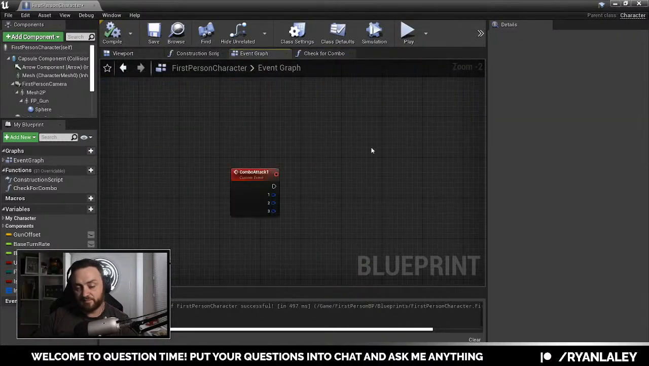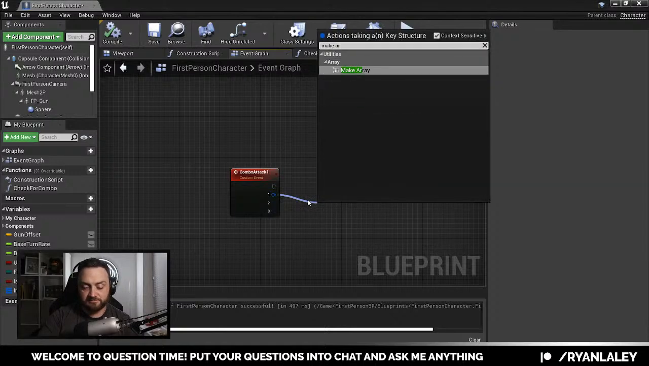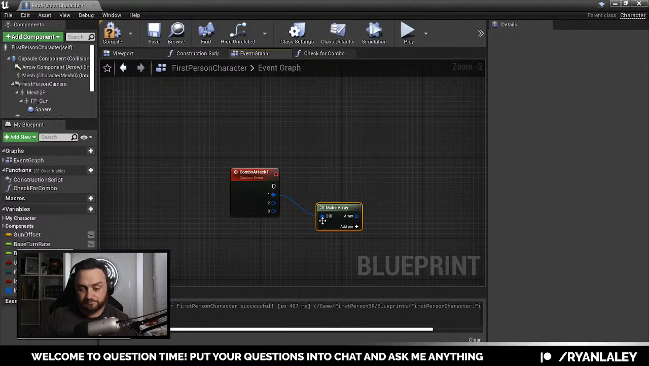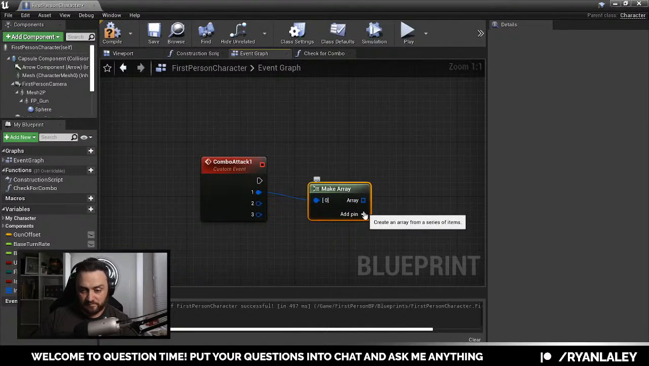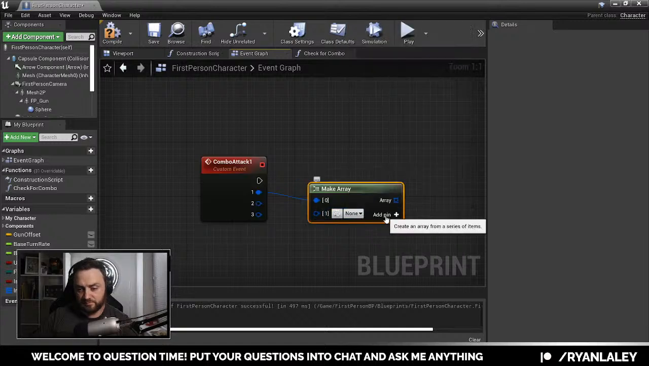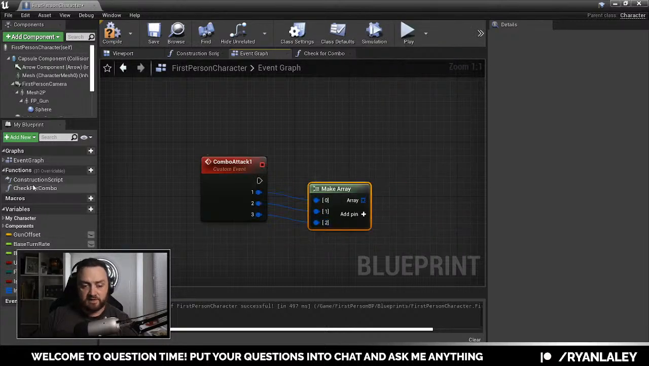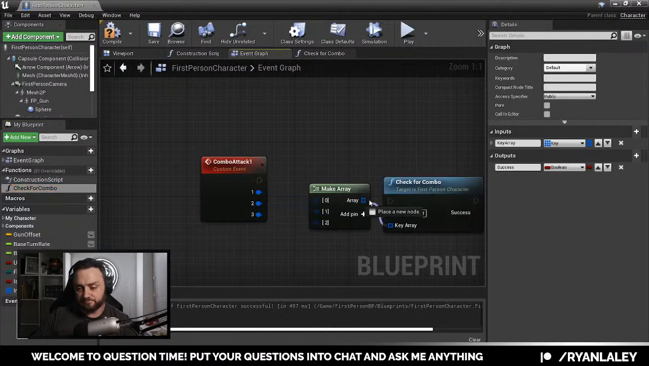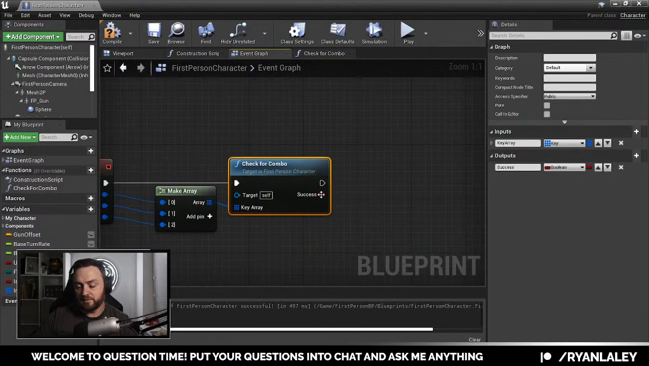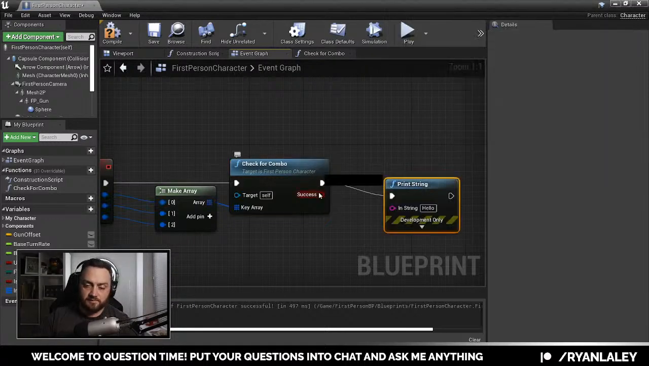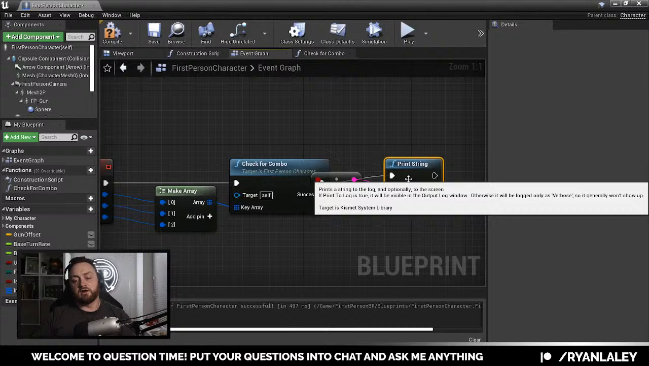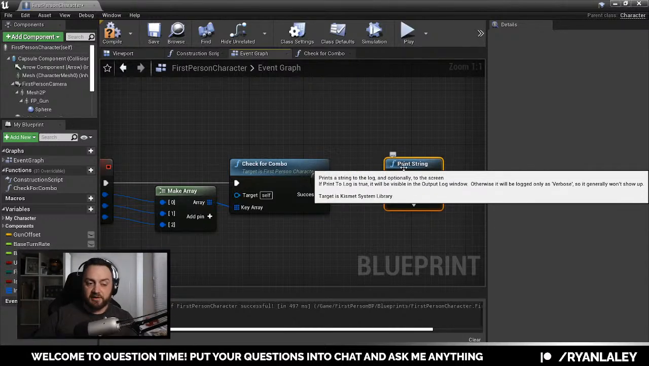Something like this. I might have messed up some of the math there, but what you do here is you make array, add the bins. And then we call our check for combo, like that. And if it was true or not, we'll just print string that success or not. And that's when it does the effect, whatever it may be.